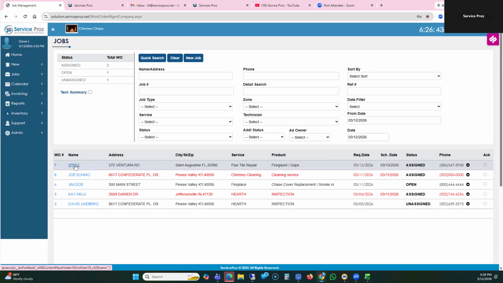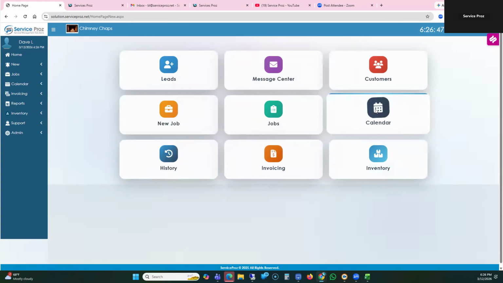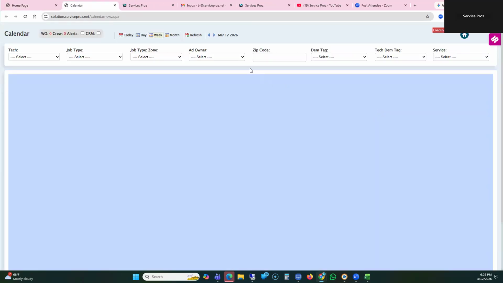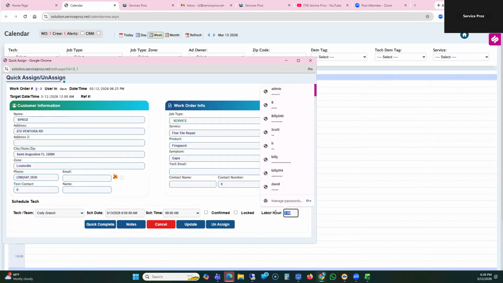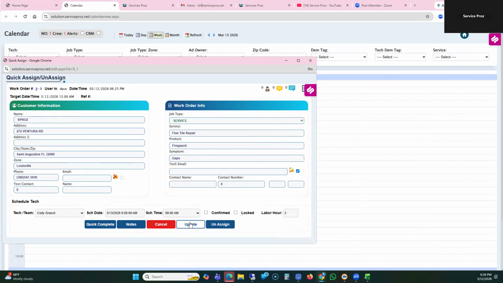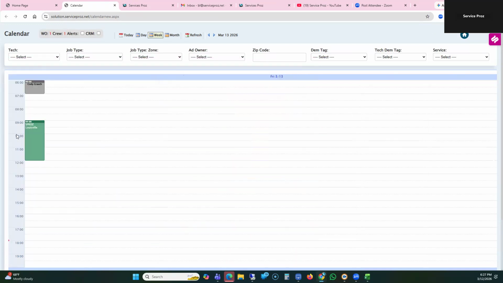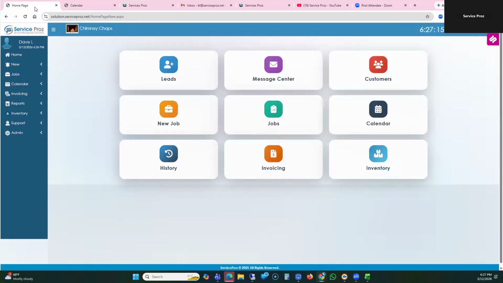So we just put a job in for Service Pros. We put it on the calendar for tomorrow. I'm going to go to the calendar, and I'm going to look at tomorrow, and there it is. So it's 9 o'clock. Let's say that job is going to take 3 hours. You could have said this back at work order management, but it drew it down 3 hours. So if we go back there, you got Cody and Dave here with jobs at 8 o'clock for March 11th. That's how the calendar works.